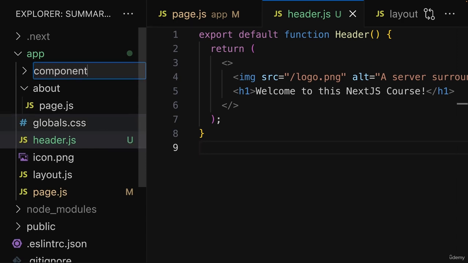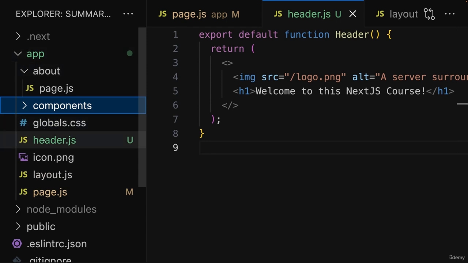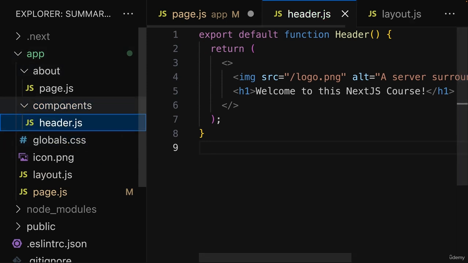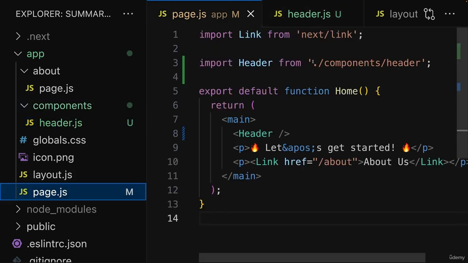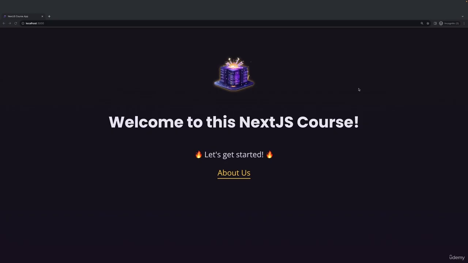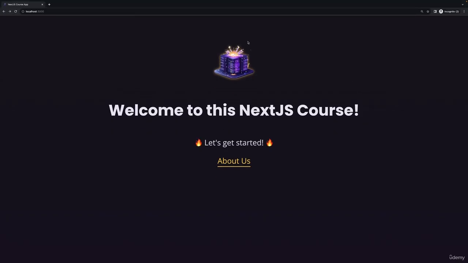We could also add a components folder here inside of the app folder and move header.js in there. In that case, we just have to update the import and make sure that we import Header from ./components/header. But with that being done, everything still works.